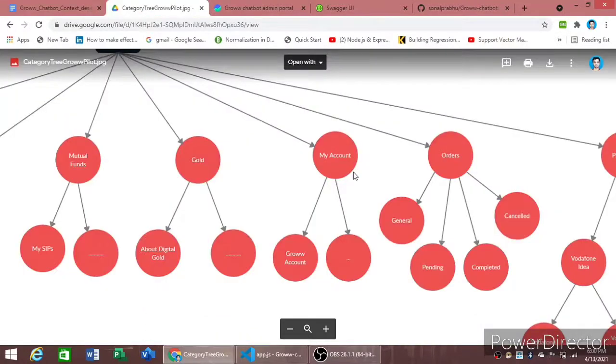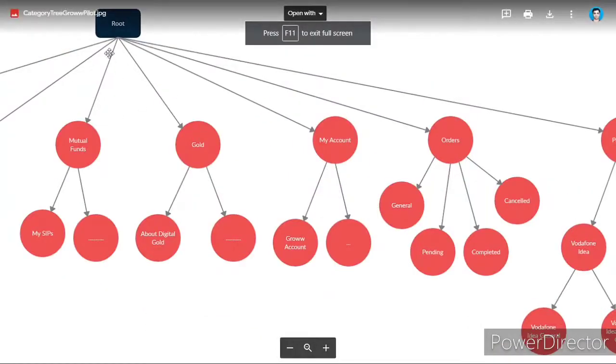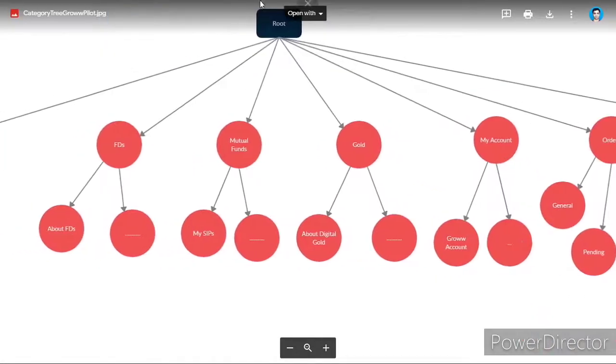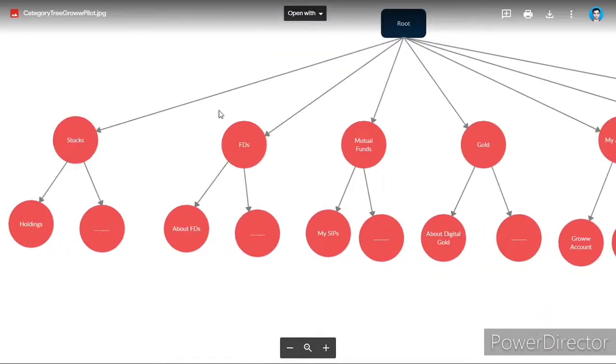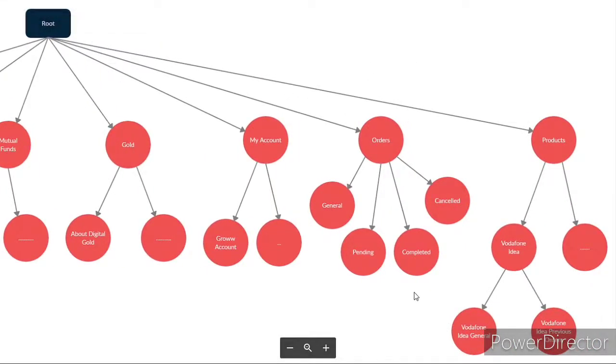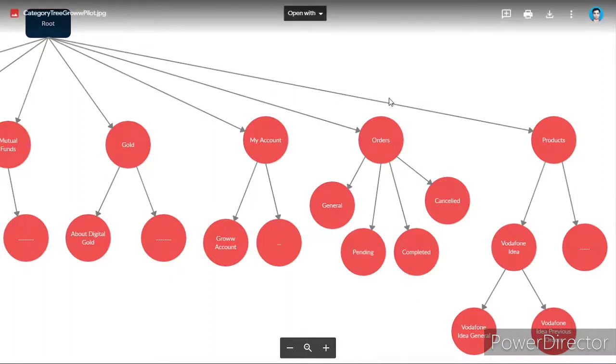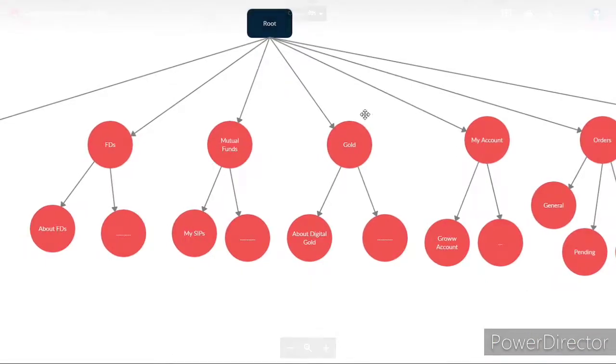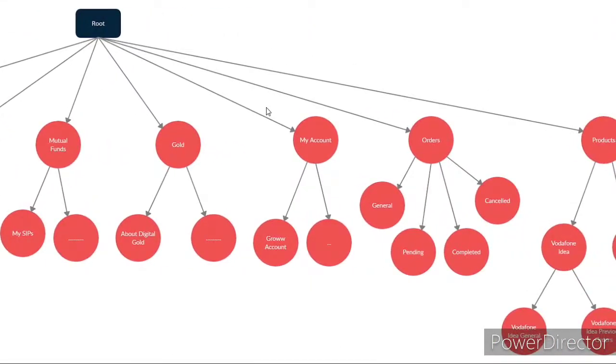Now let's see how we are doing it. Let's say this is our category tree, and this is the root node, and we have several child nodes: stocks, FDs, mutual funds. Let's say a user is on the orders completed page. When that user clicks on the chatbot, he or she will get the FAQs linked with this orders completed section because we have categorized them under root, orders, completed. This is a very extensible, clean way to do it, and this can be used across other websites as well. Only the data may change. So this is the way we are rendering it.